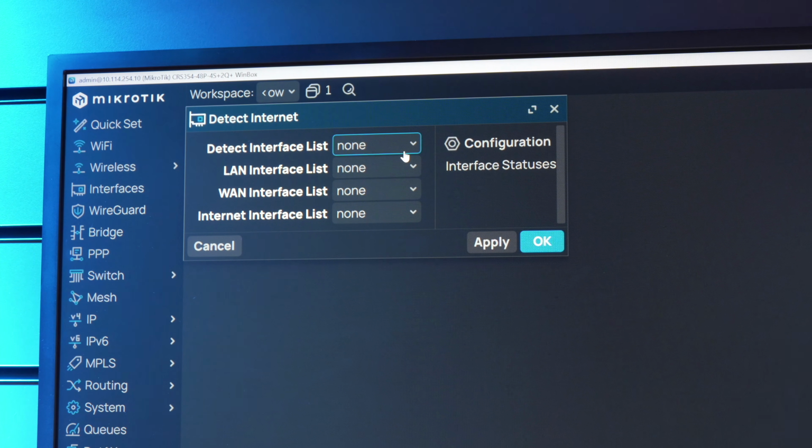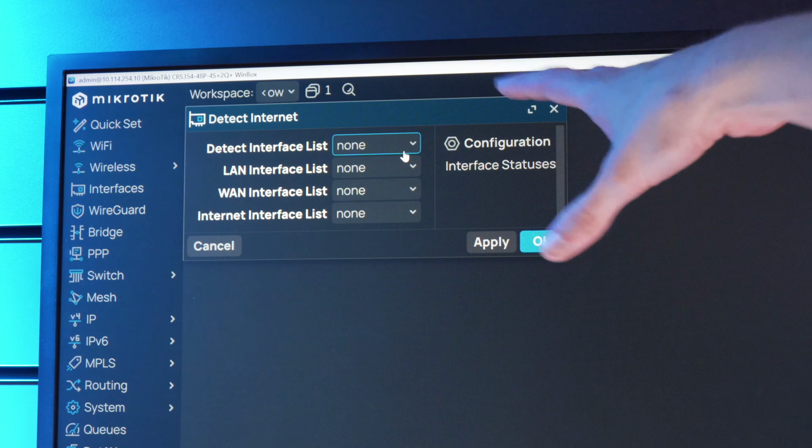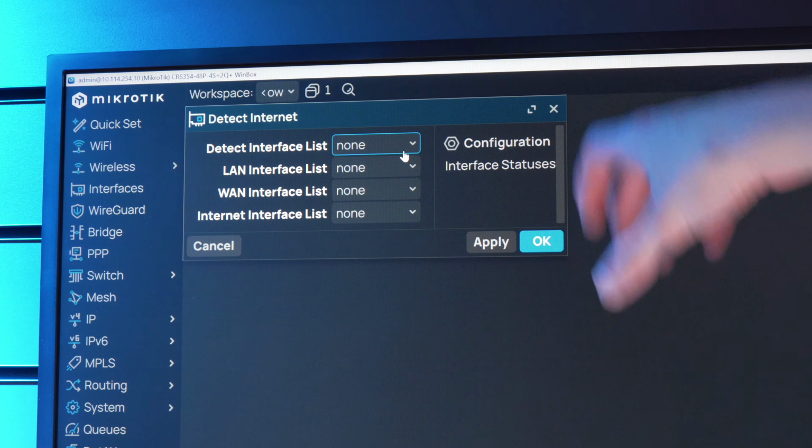It's not like other switches, where when you set a static IP address it will usually disable DHCP. With RouterOS you need to explicitly disable the Detect Internet feature.